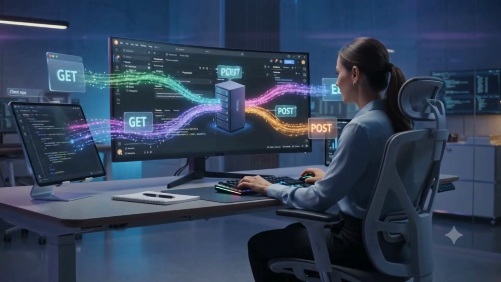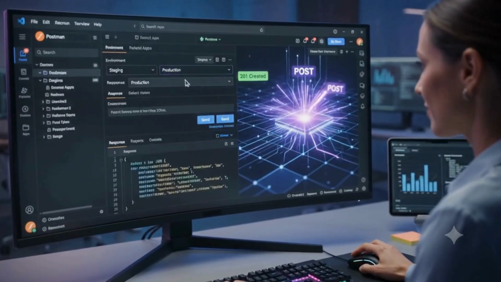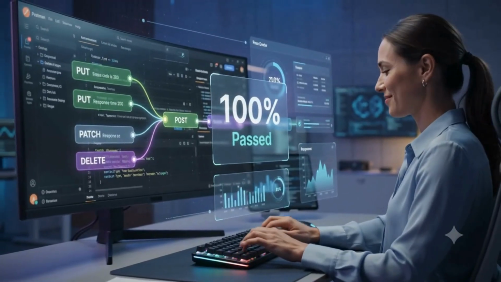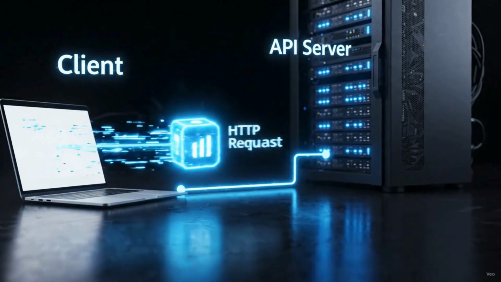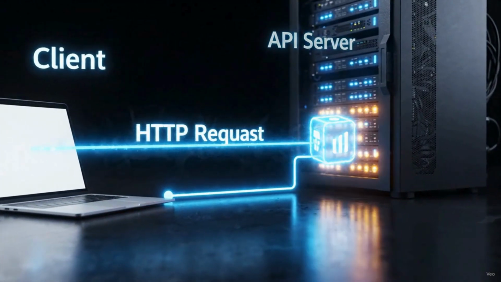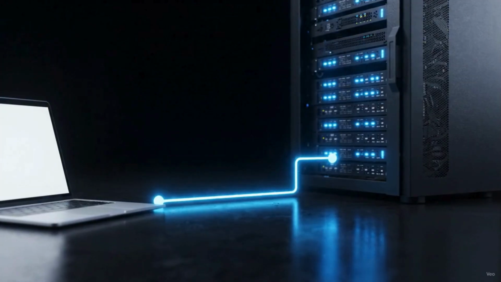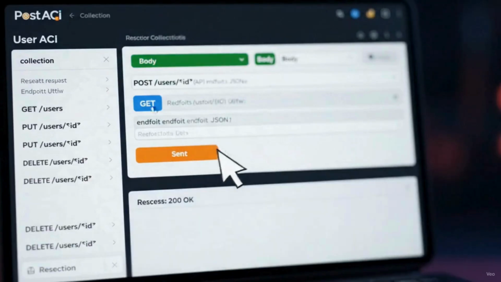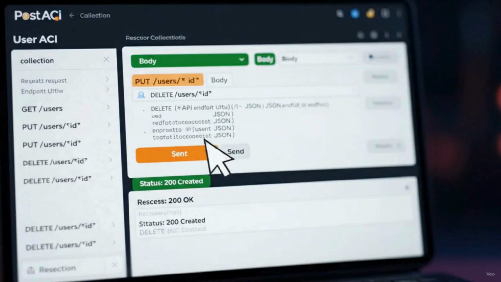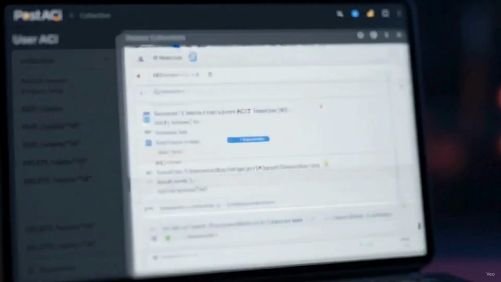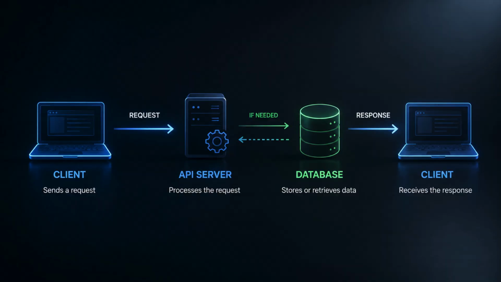Whenever you want to test an API, the first step is to send an HTTP request. Think of a request as a message from a client to a server asking it to perform a specific action. For example, you might want to retrieve user information, create a new user, update existing data, or delete a record. To perform these operations, your application, or Postman in our case, sends an HTTP request to the API.